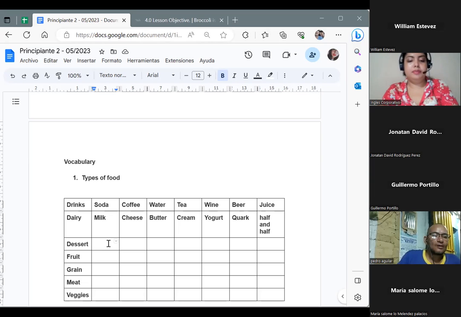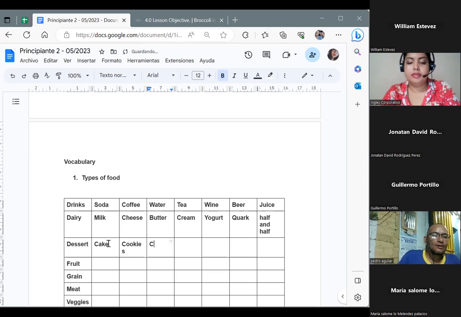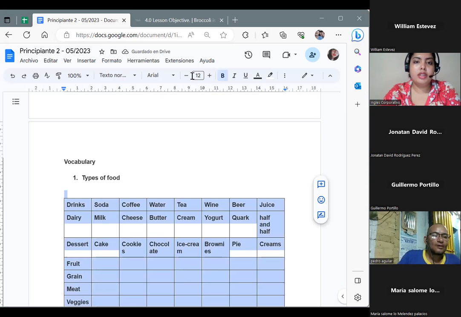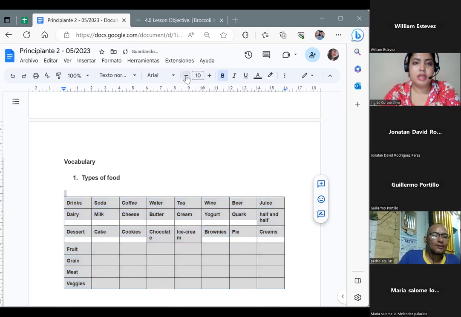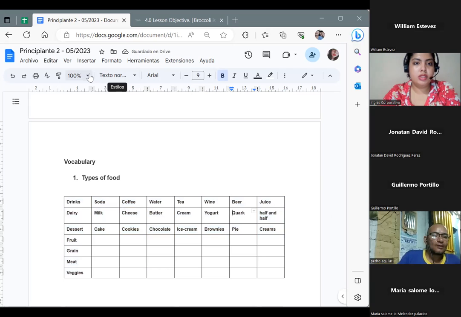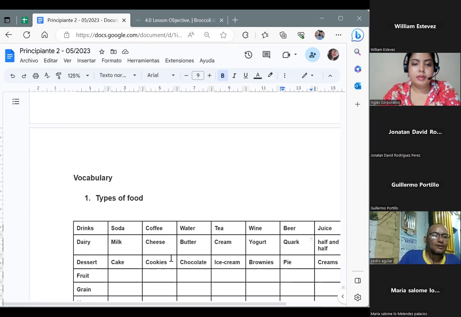Then, from dessert, los postres. We have here cake, cookies, chocolate, ice cream, brownies, pie, and cream. And we are not talking about something that is related to dairy. They are different things. Let me see if I can do this, and I need to make this one a little bigger. Okay. So we have the dessert.